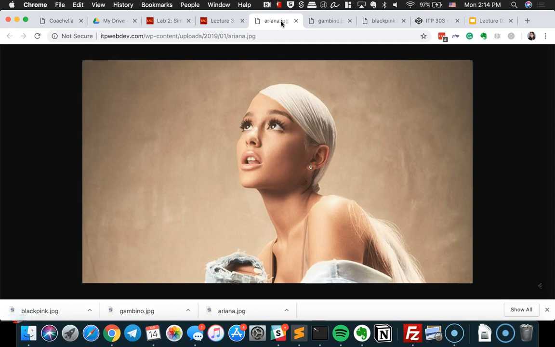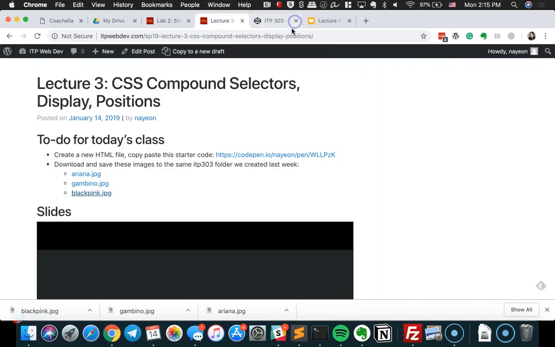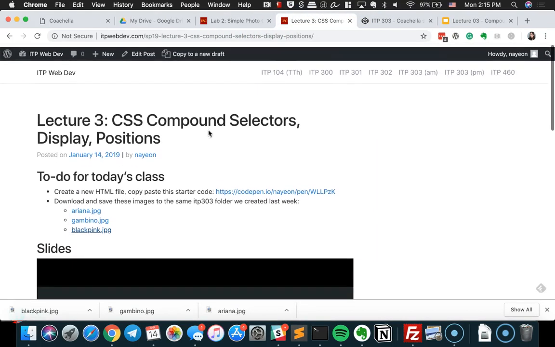Maybe GIMP. GIMP is free if you don't want to pay for Photoshop, and then you can use that to crop some photos. But anyway, that's the topic for another day. Images can sometimes kind of mess up your code, so just be wary of that.